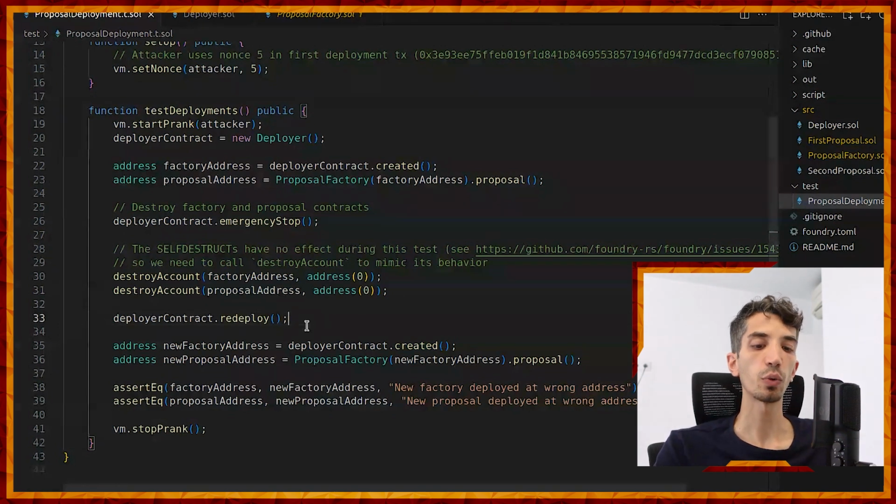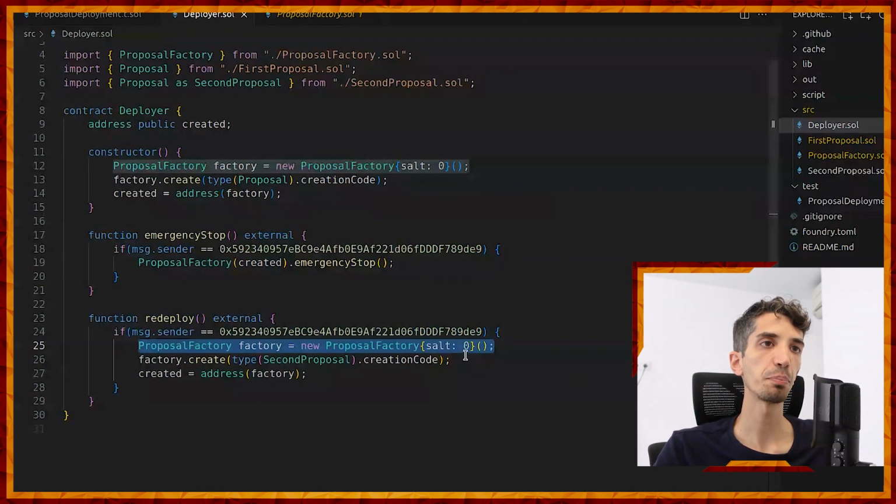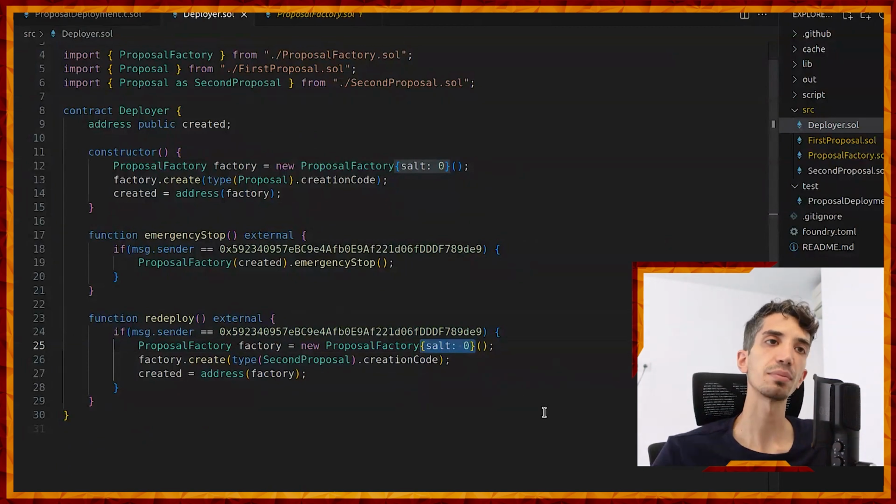Then the deployer contract will redeploy. When it calls redeploy, it just uses the same thing to deploy the proposal factory, passing the same salt. The deployer is the same. It doesn't change anything. The code of the proposal factory is the same, but because it's using create2 and the contract has been self-destructed, it will deploy it to the same address.